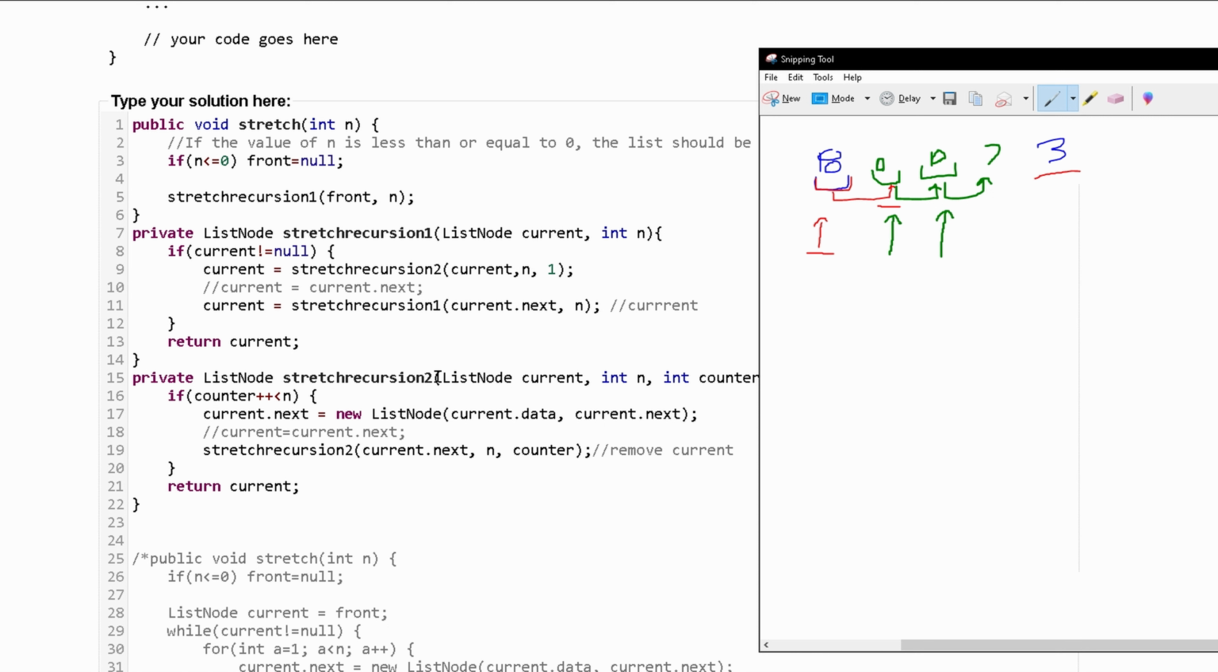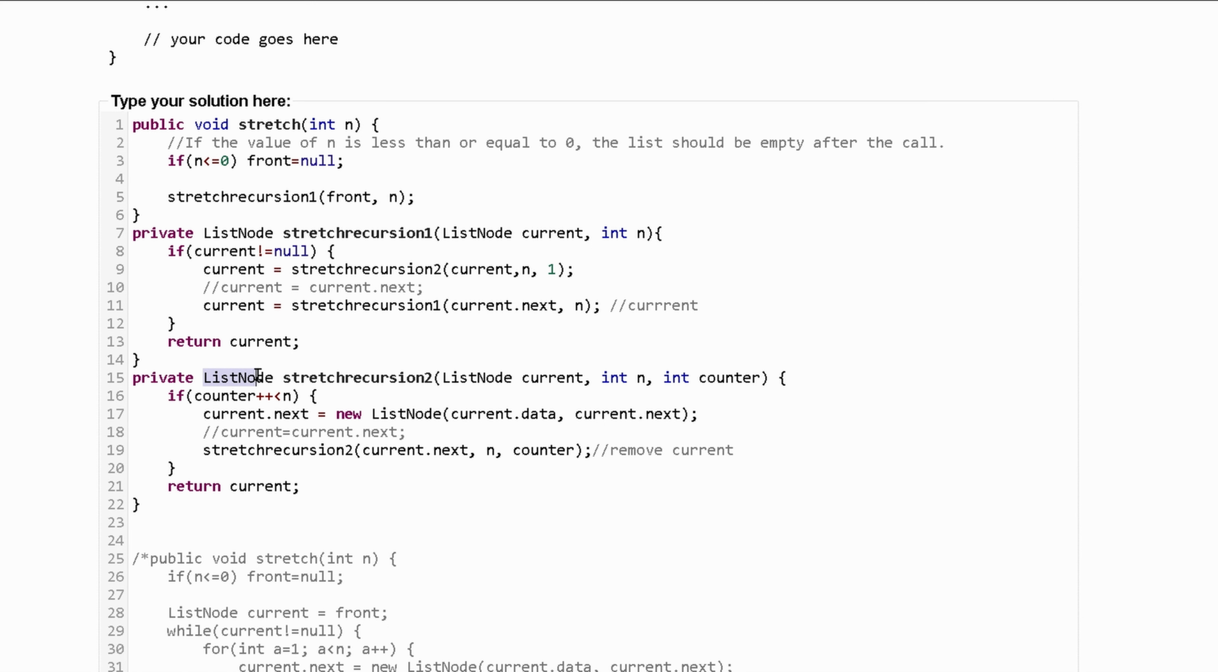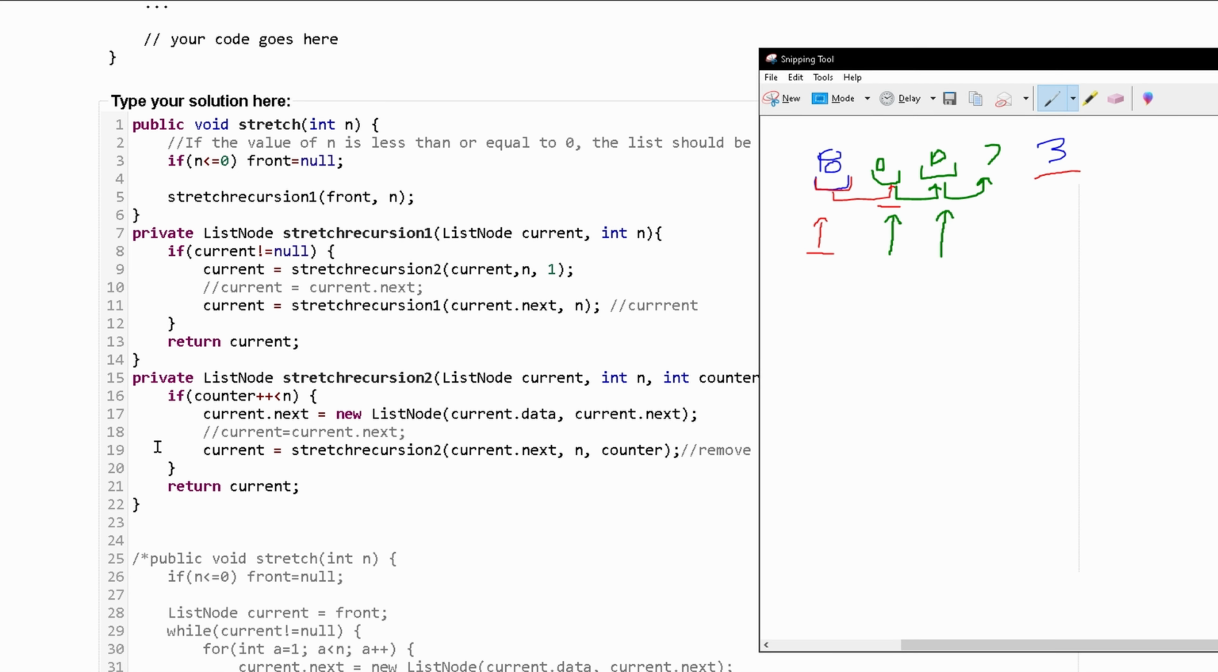The only problem here, actually, I just realized, is that this result right here is going to be a list node, and this is going to be returning. So this actually needs to be set to current. So current is equal to stretch recursion. When we're completely done with this though, we are going to return our current, and our current is going to be pointing to this right here.